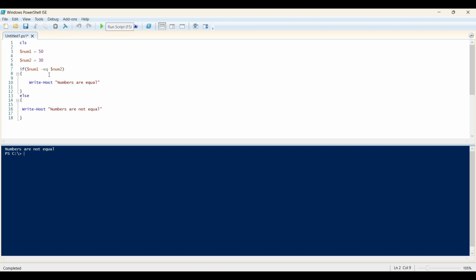Now let's go ahead and see how we use the less than operator. To compare less than, all you need to do is say lt, which is less than, and here we just change the message, and call it number 1 is less than number 2. And if that's not the case, we'll put a message number 1 is not less than number 2, right? So let's execute this, and as you can see, number 1 is not less than number 2 because number 1 is really 50 and number 2 is 30.